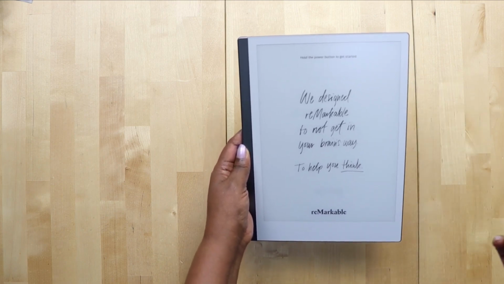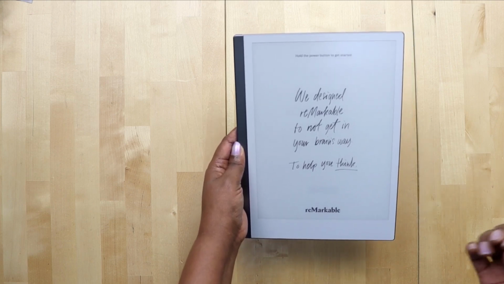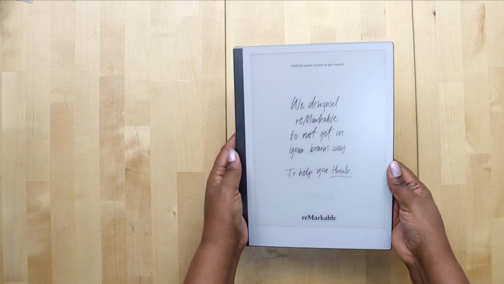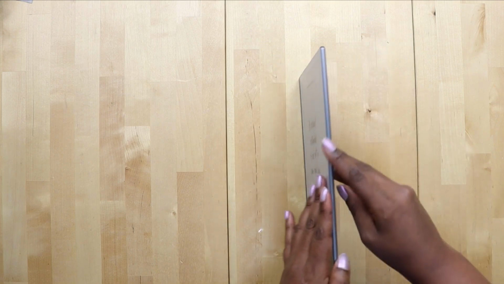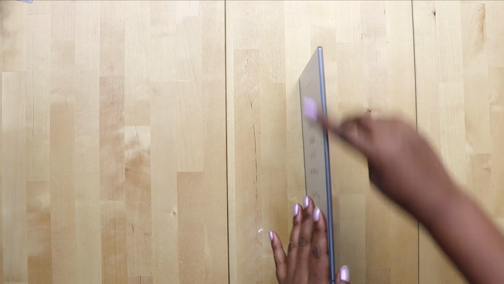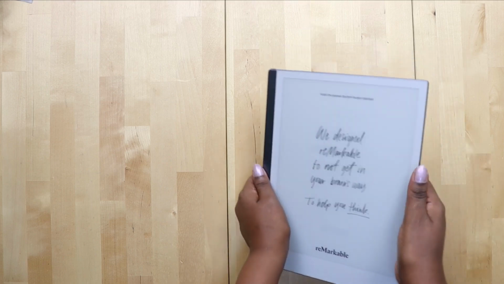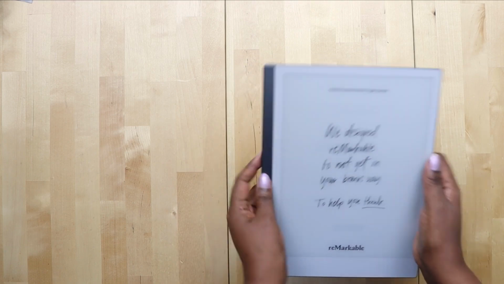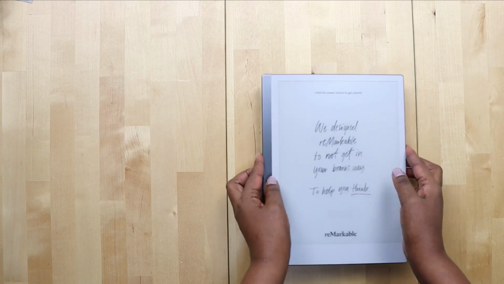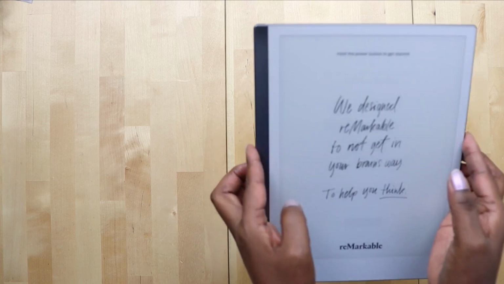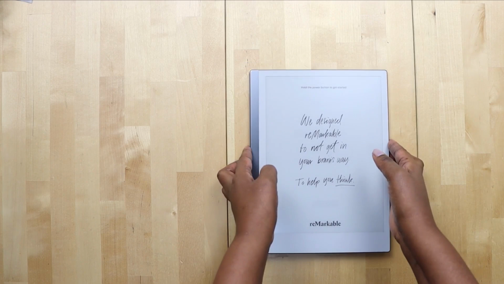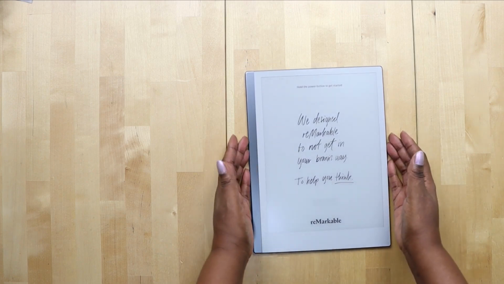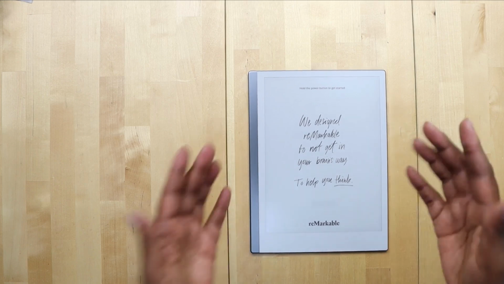We designed the reMarkable to not get in your brain's way, to help you think. And for me, I'm sure this is going to help me think. It is this slim. It feels light and something that I will easily carry around with me. And you see all the booklets that it's replacing? For me, this is an everyday carrying one. This is the thing I'll be carrying with my phone everywhere I go.